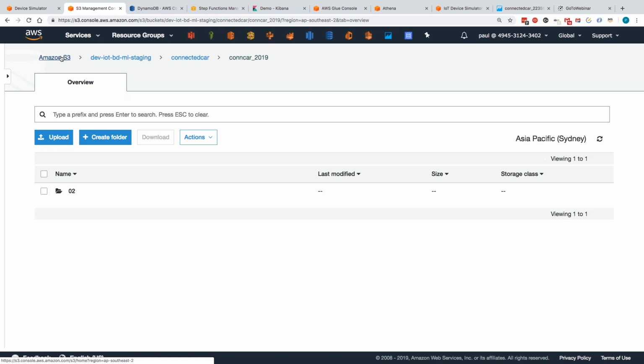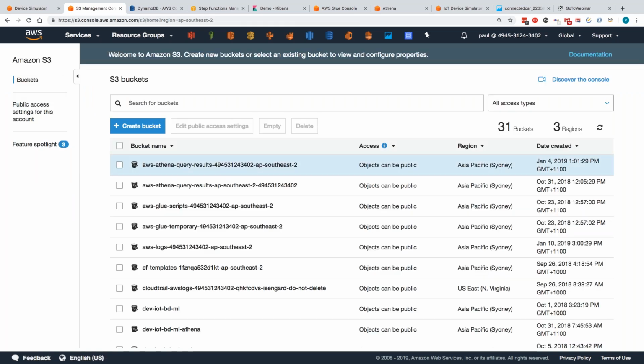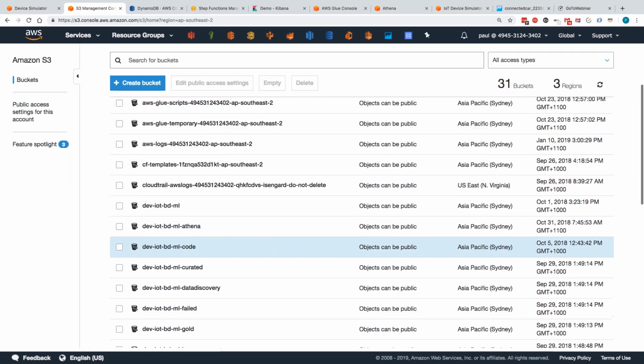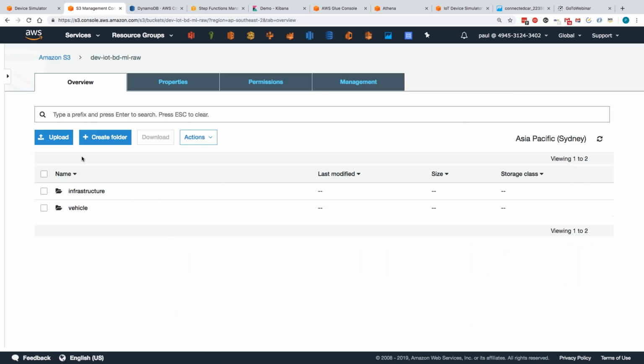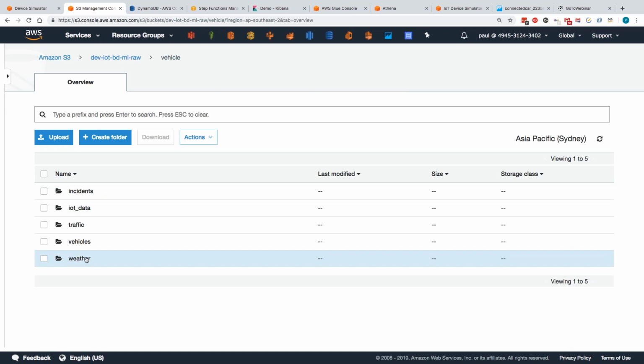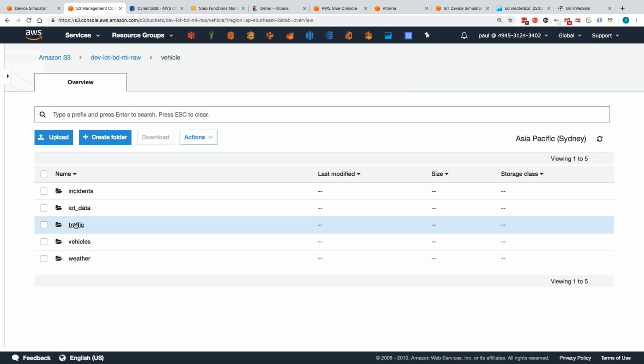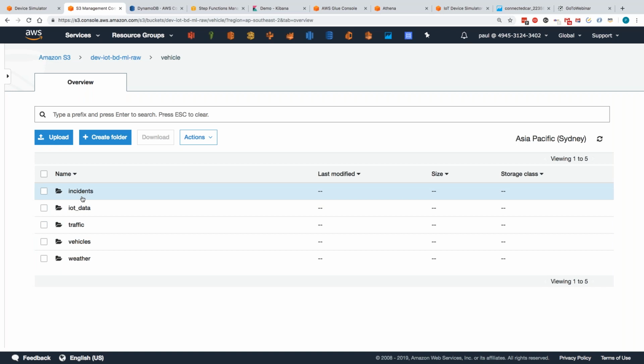So I'm going to go back out to the top level of S3, and I'm going to go to the raw bucket. As you can see, I've actually got a different folder structure than what I presented earlier, but you can see it's grouped by domain. So if I go into vehicle, which is my domain, I can see there are other sets of data that support that domain.